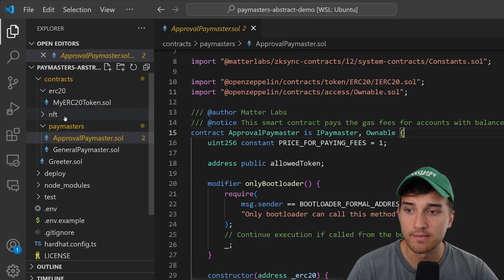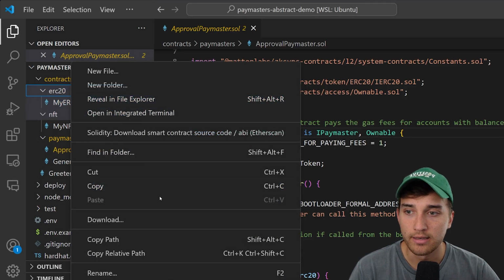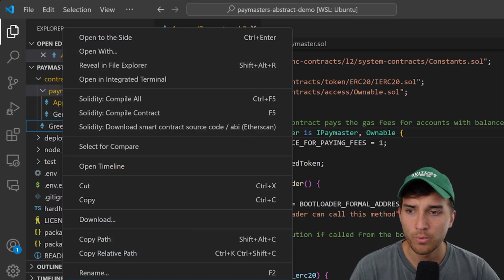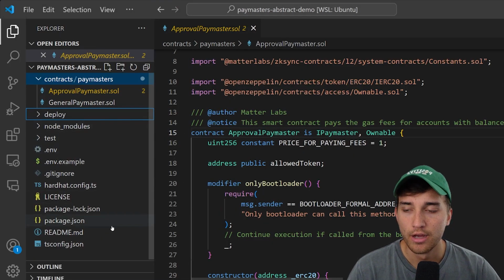So we'll leave the paymasters in for now, but we'll go ahead and delete the ERC20 and the NFT folder since we won't be needing those. We can also safely go ahead and delete the greeter.sol.